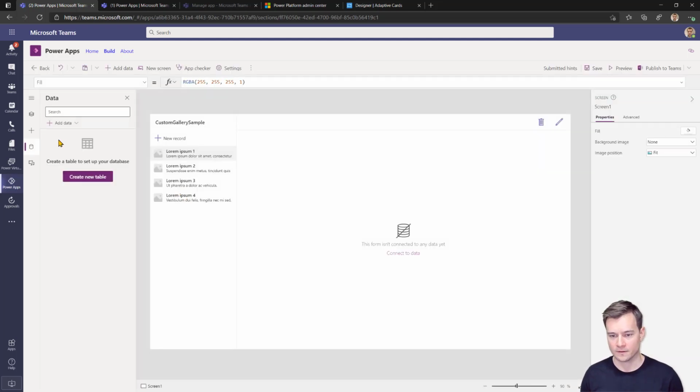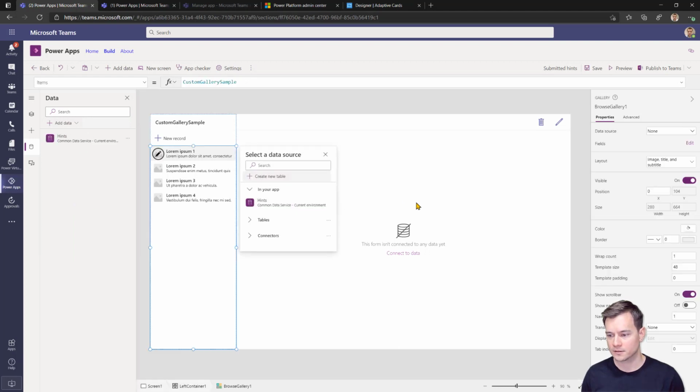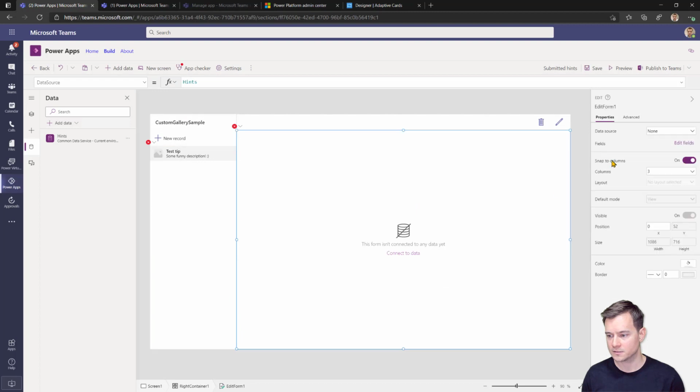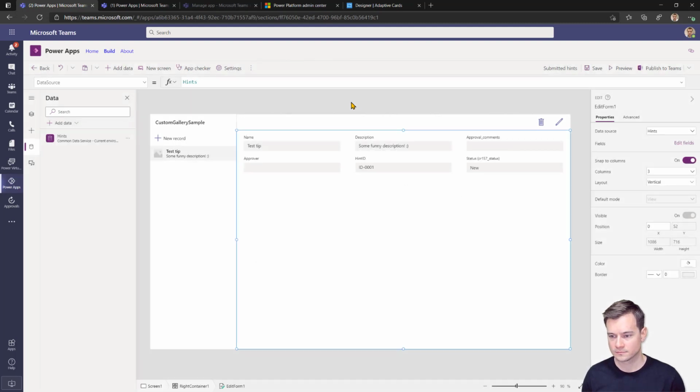Okay, now let me just add the data. So I'll use hints. Here I need to combine hints, and I also need to bind it with hints here. So now what you can see is that this hint has been submitted. It is in status new.